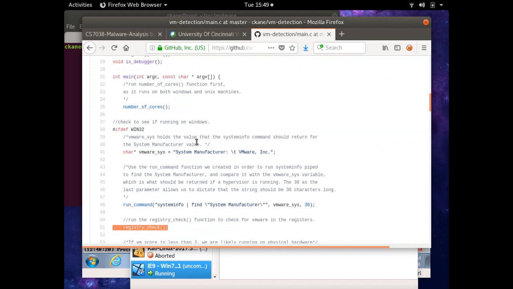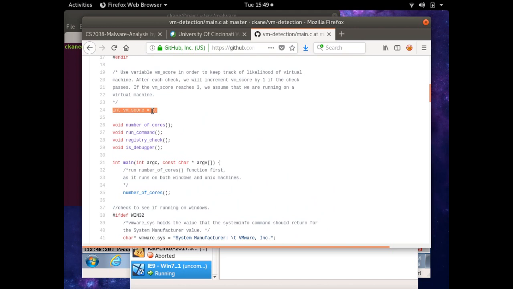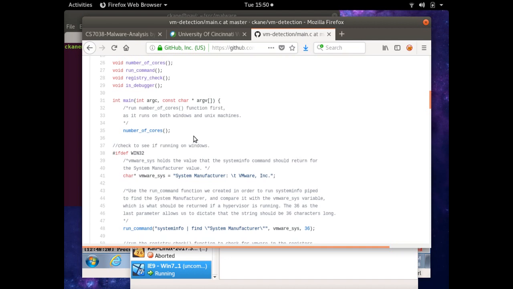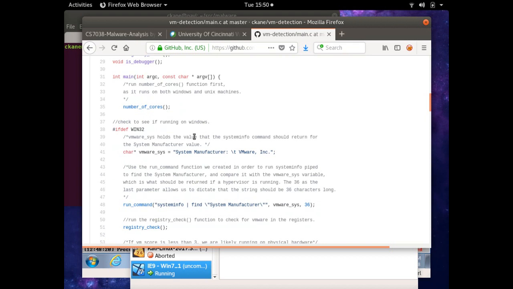What it ends up doing is it first calculates the number of cores. I believe there's a global variable here that it's using to track the score, so it basically increments that each time one of these tests passes. And then at the end of the main function, if that score is greater than a threshold value, then it says, hey, I'm probably running inside of a virtual environment. And for the sake of argument right now, we'll say that a debugger also constitutes a virtual environment.